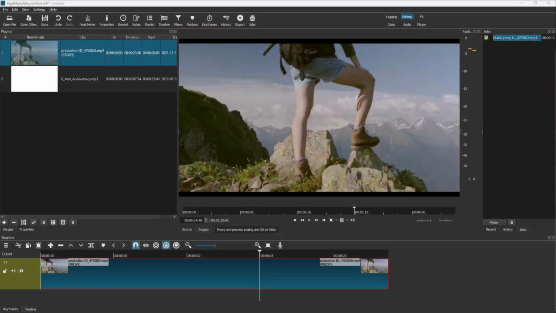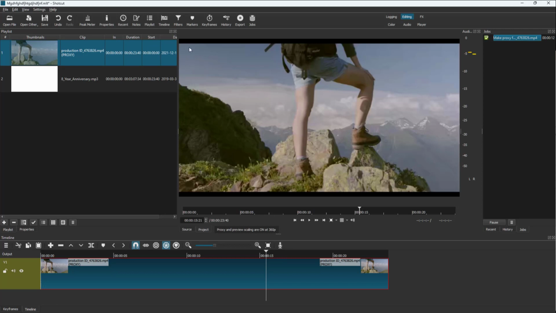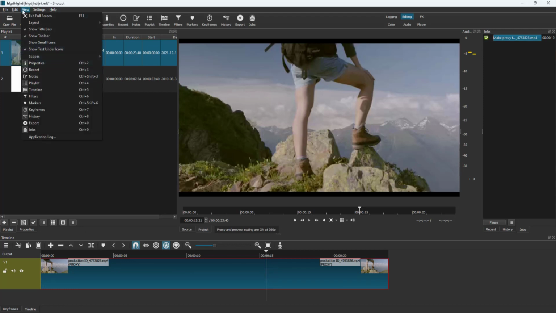So over here, you can see that I have this video clip right here. And let's say what I want to do is give this video a little perspective right here. To do that, you can use something called the corner pin. And to do that, you need to open up your filter.